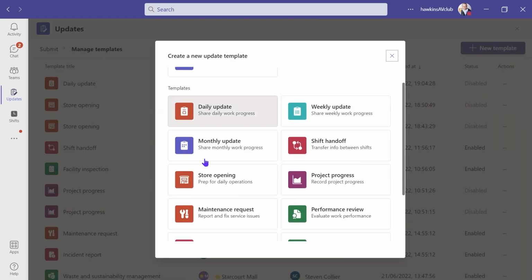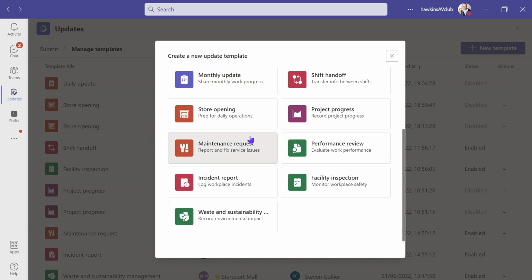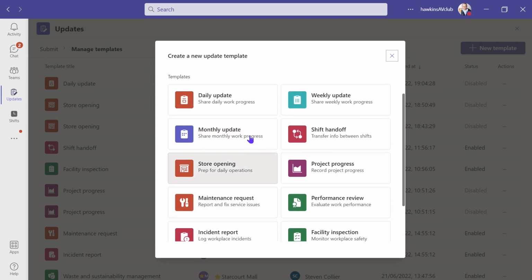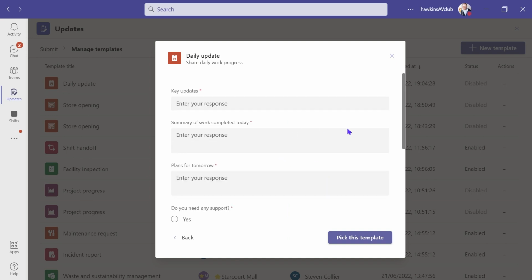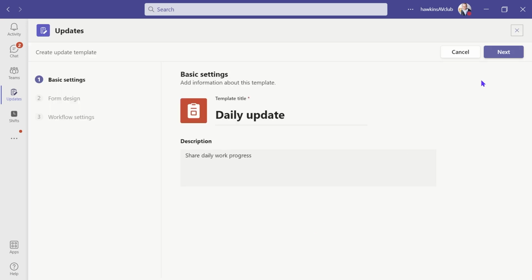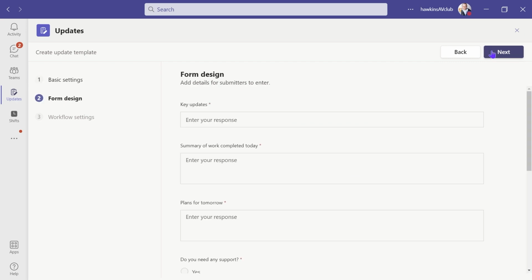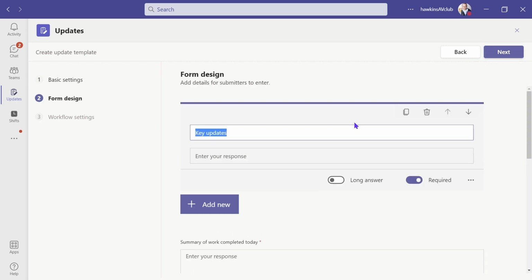Here I get a series of different options, pre-built examples that are relevant to perhaps retail or business. I'm going to choose this daily updates one. There you can see the questions that it uses. Now, as I step through the wizard, on this next slide, I can now adjust those questions. And you can see it looks an awful lot like Microsoft Forms because it's built out of Microsoft Forms.